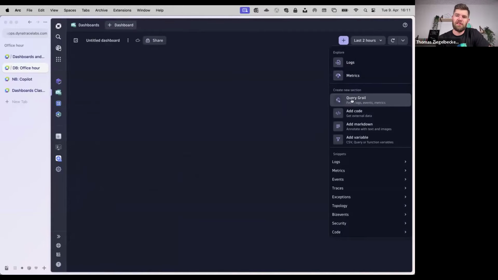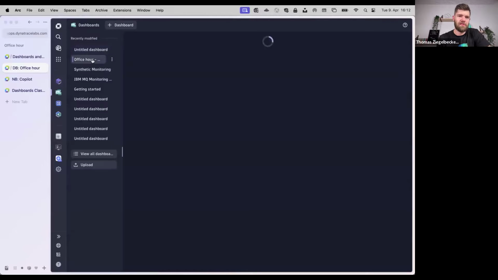And then the second means or approach to discover and explore your data would be DQL and querying Grail. And then last but not least, I mentioned this before, is to actually start off with code and serverless functions in order to query external data. But more in a second. Let's go back to the office hour.